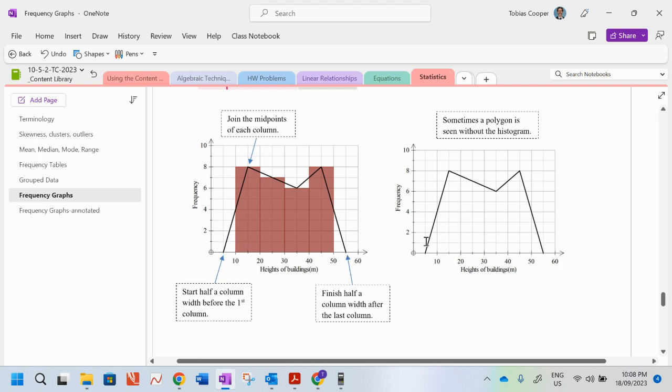Now, in some cases, you will see the frequency polygon drawn without the histogram. So you can see that here. All I've done here is delete the columns and I've just left the frequency polygon there. So sometimes you'll see that.